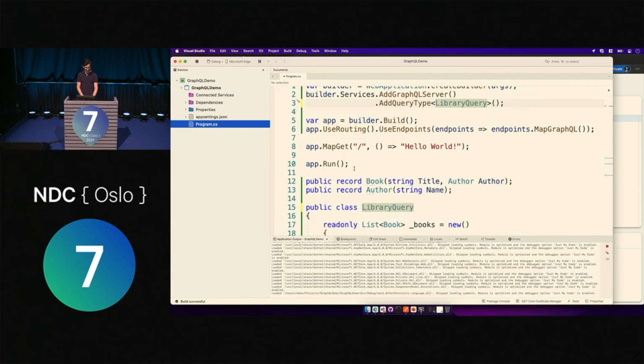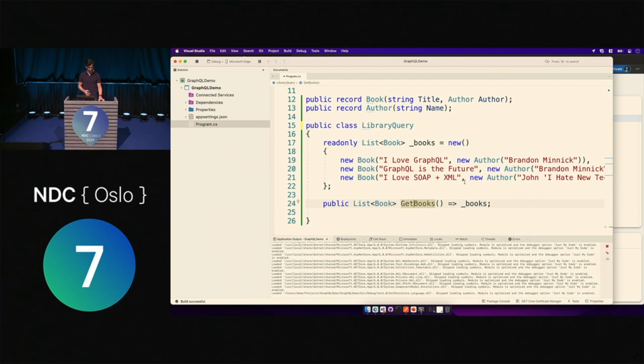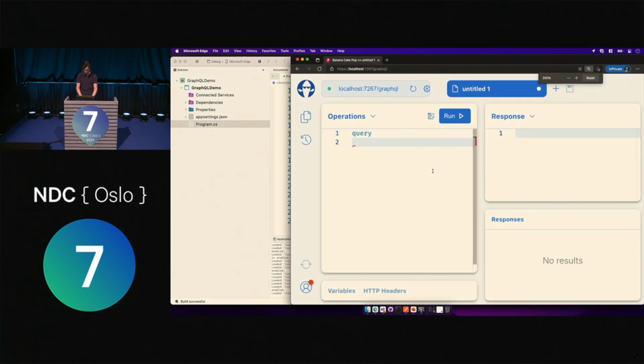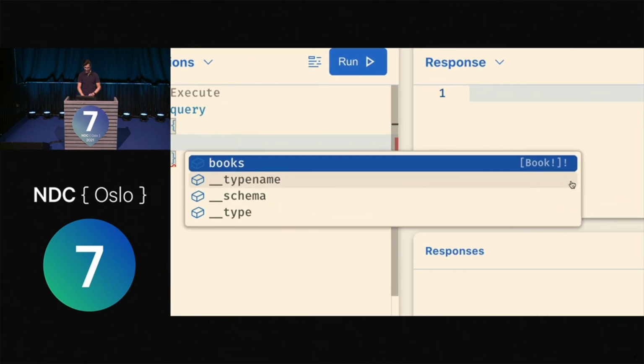So in the code, we created a library query, and we've only created one query so far. This is one that's going to return our books. If I start typing in query, we get that IntelliSense just like we expect. And look at that, there's our books query. If we zoom in here, this tells us that the books query returns a list of books.